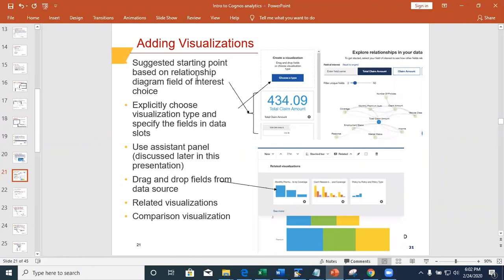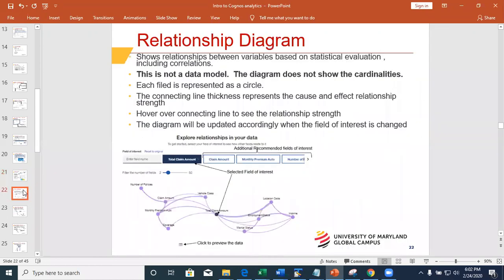Here, I just showed you how to add visualizations and how to edit. There are multiple ways. You can pick one that gives you the initial set of questions, remember? Or you can add related, or you can use that assistant I showed you. Or you can create your own, like I did when I added a decision tree. I just chose the visualization type and then specified what I wanted on the slots.